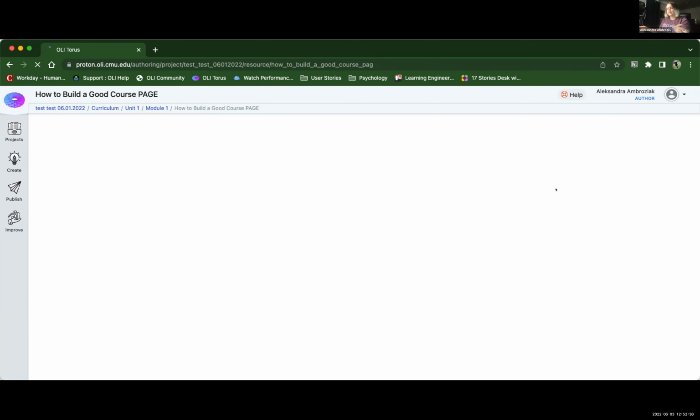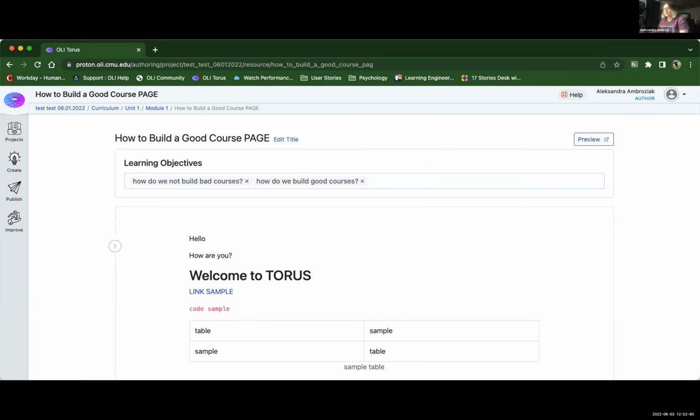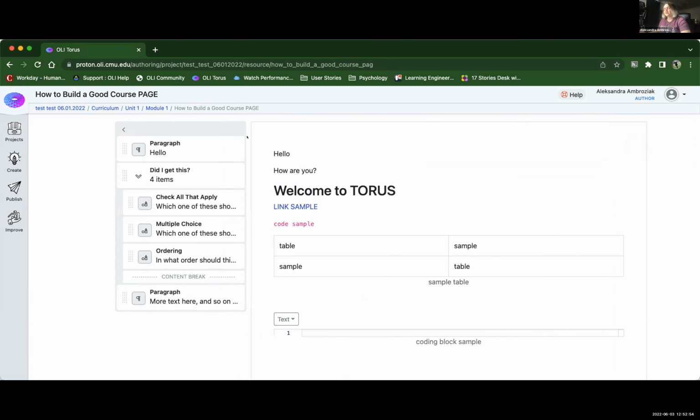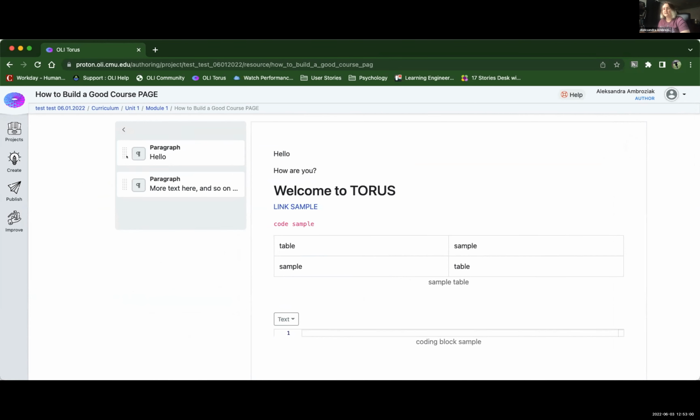So going into a page, I'm hoping it loads up. There we go. Thank you. Page title. Right here, learning objectives can be tagged similarly, just like the legacy system. And I just started typing some samples. What's nice here is you have this arrow that pops in and out, and it will show you a grouping, kind of like a table of contents on the side. And this is how you would move your blocks.